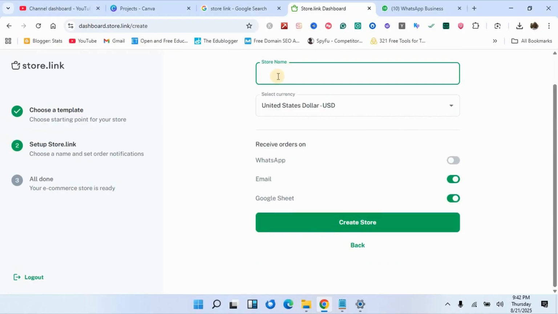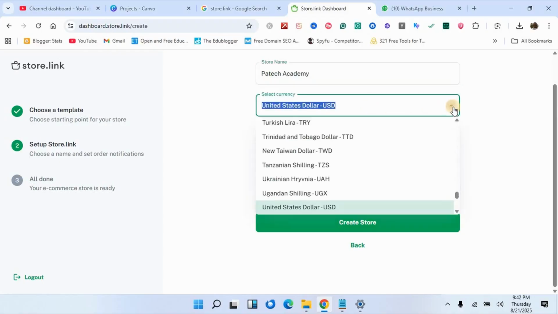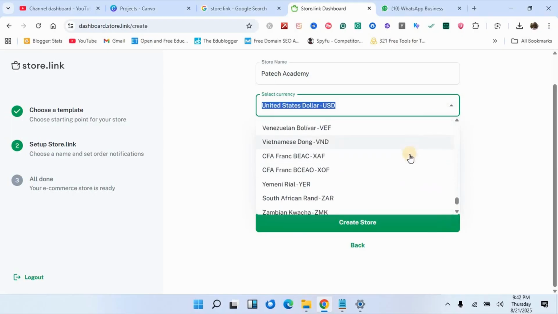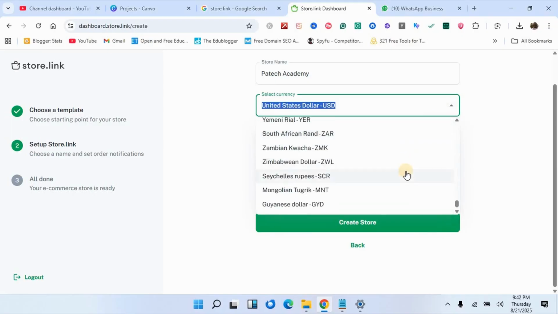Now it is asking me to enter my store name. So I am going to use Patek Academy. From here, I will choose the currency I want my customers to patronize me with, whether it is going to be USD or any other currency that is available with Starlink.